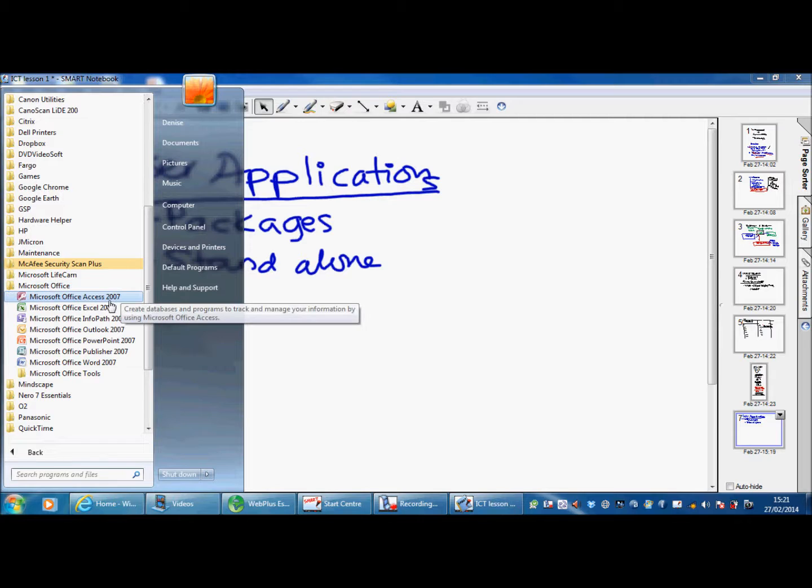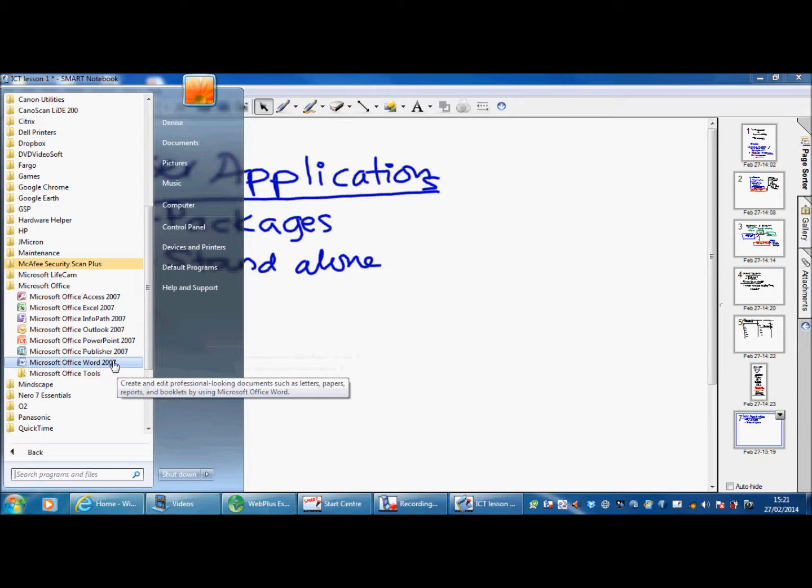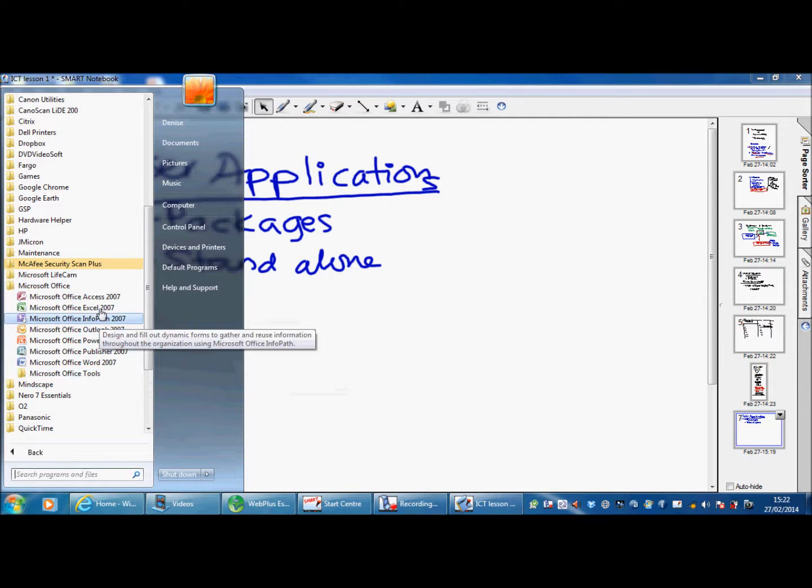On my PC, I've got Microsoft Access 2007, and I've got Microsoft Office Excel 2007. I've got InfoPath 2007. I've got Outlook, etc. I've got Publisher 2007. I've got Microsoft Office Word 2007. And I've got PowerPoint presentation. Have I got it here? Yeah, Microsoft Office PowerPoint 2007. So this is a package. A package has got several software inside it. And if you want to use a computer, you use one of these or the other.